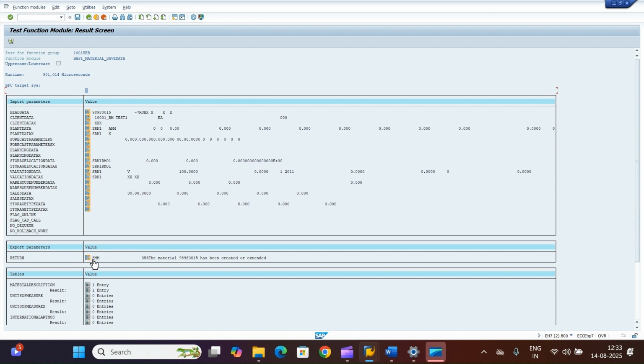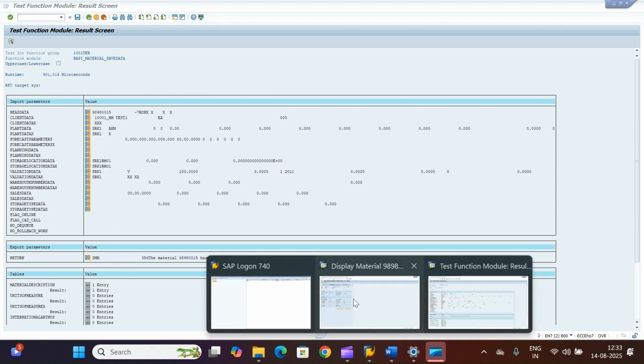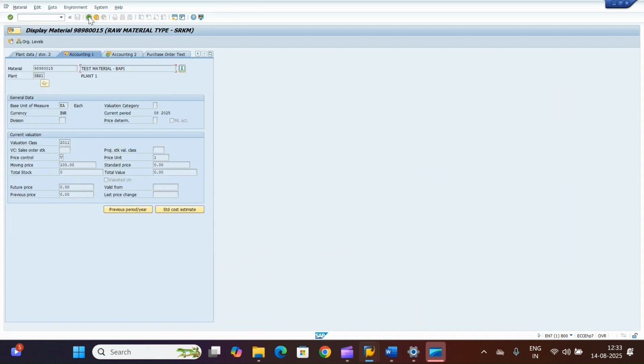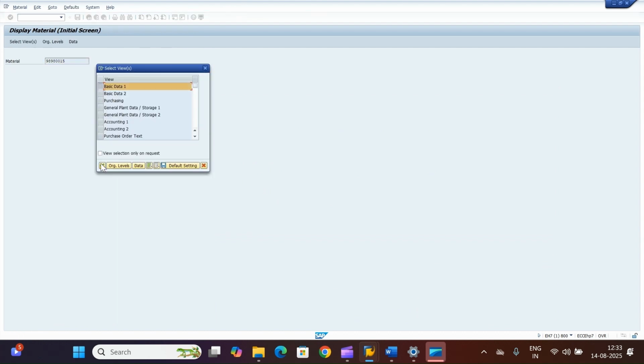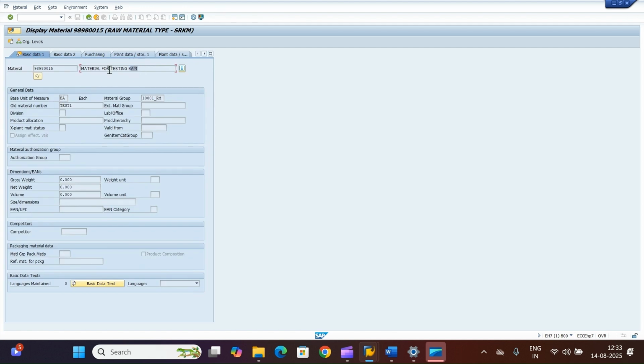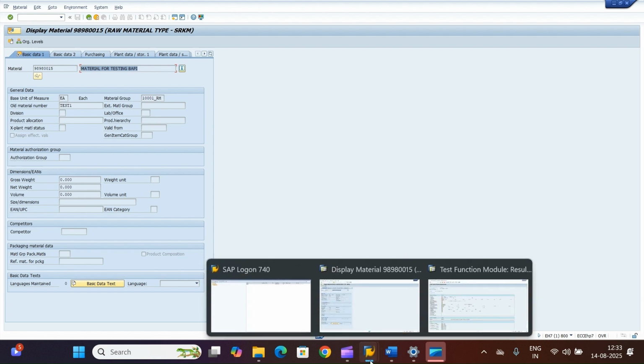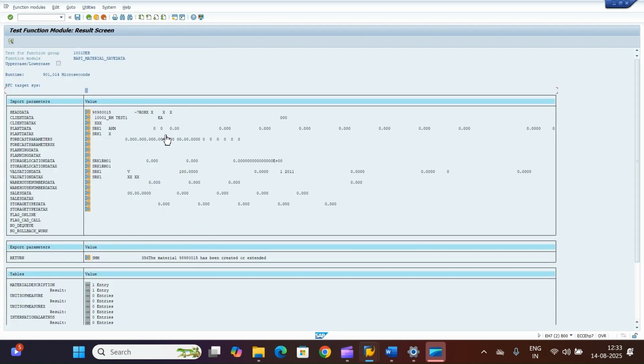So now again we got the success message. Go back to the original screen MM01 and see whether the material description changed or not. See, the changed material description has been updated correctly. So this is how we can utilize the BAPI or test the BAPI for the creation part or change part.